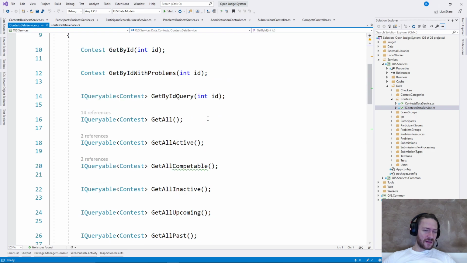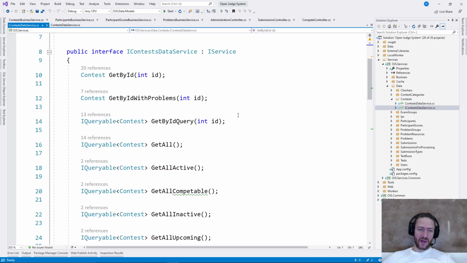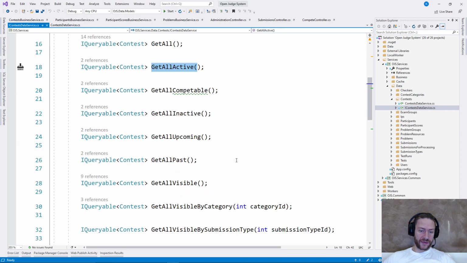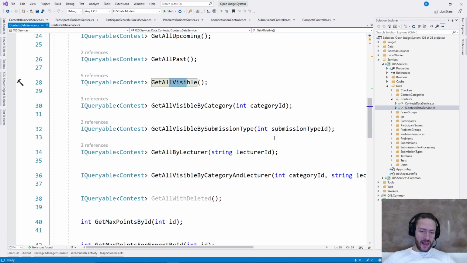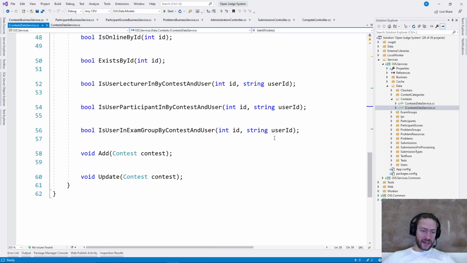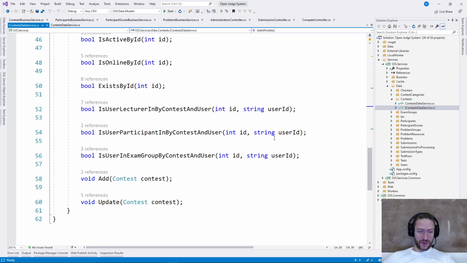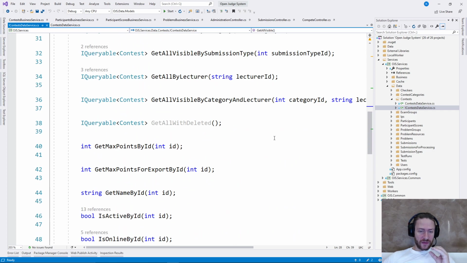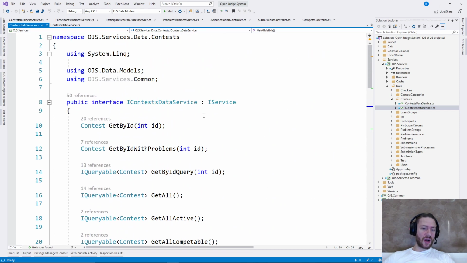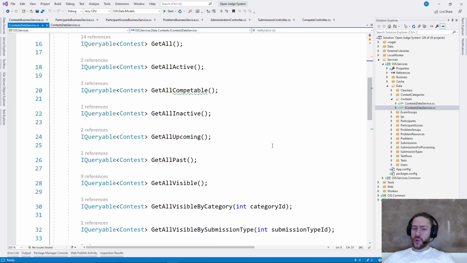It works with a single responsibility. It should return data related to the contest model. So here: get by ID with the contest problems, get by ID query, get all active contests, get all completable contests, inactive, upcoming, past, visible. I believe that this interface works with a single purpose, works with contests and data related to contests. So it's pretty much fine.